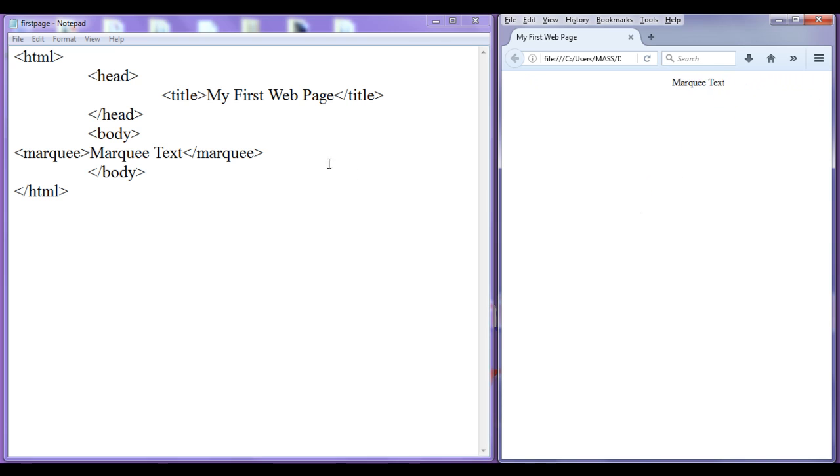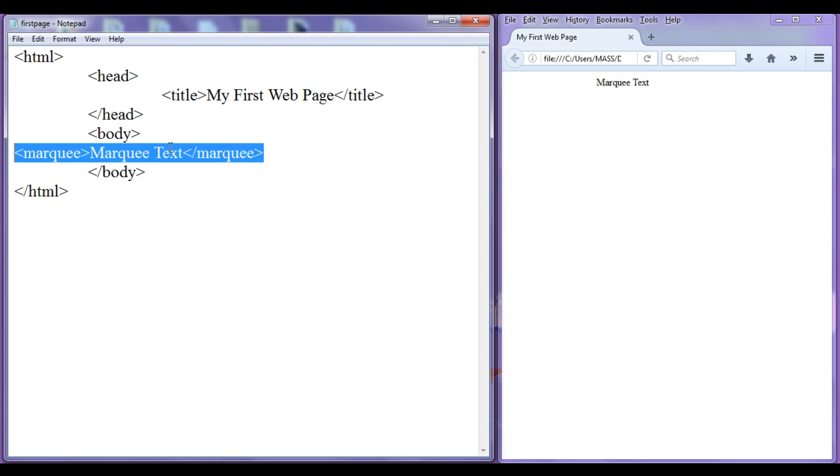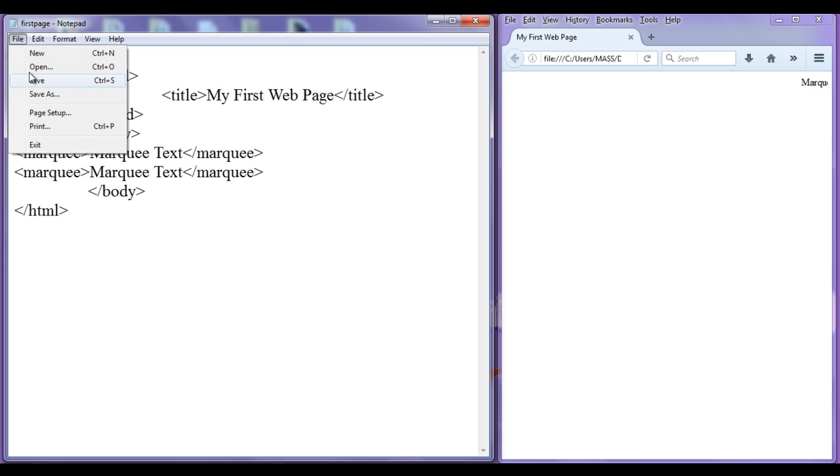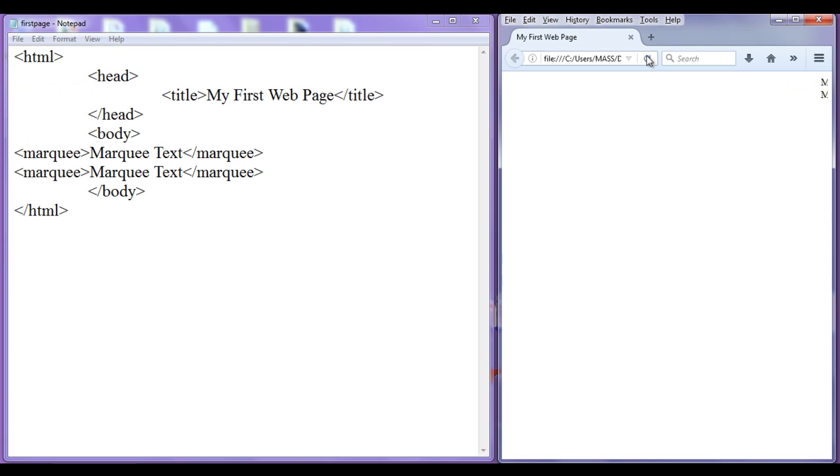Let's discuss more about the marquee tag. I'm going to copy this from here and paste it down. We are going to use an attribute called bgcolor. We can apply a background color for the marquee also. You can see the background color is white by default. I am going to just say file, save, go to browser, refresh. You can see that we have two marquee texts scrolling.